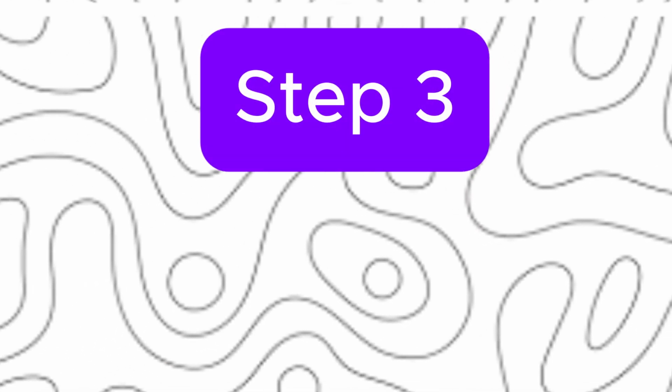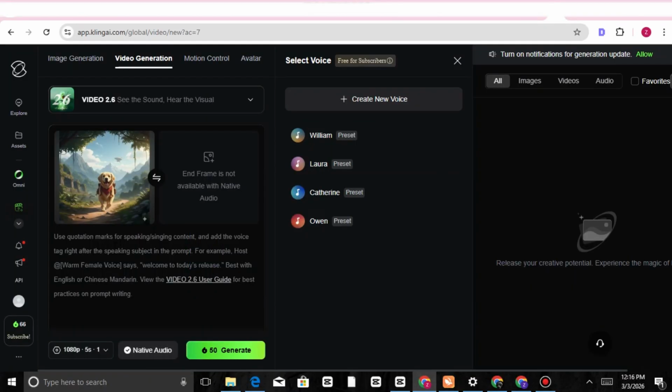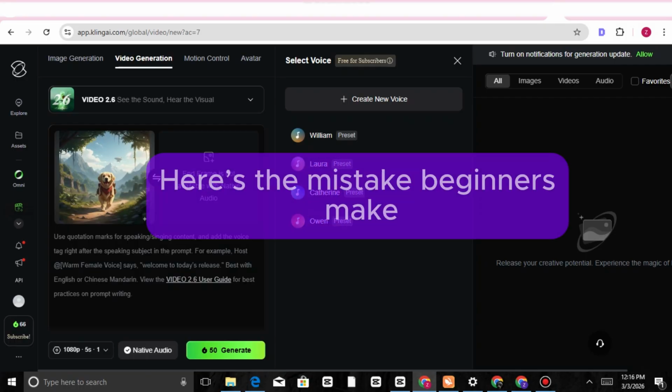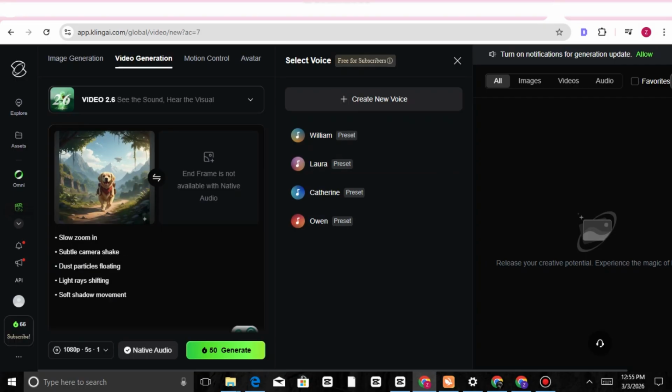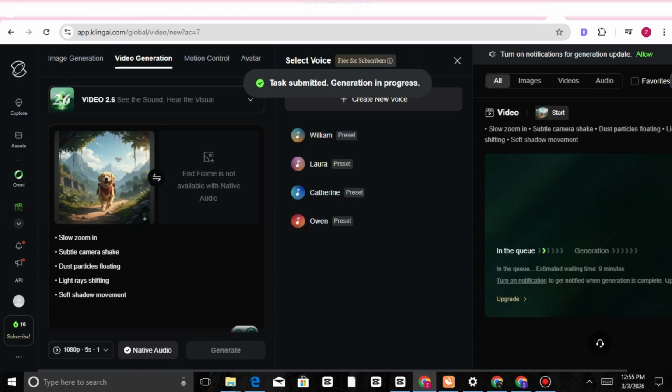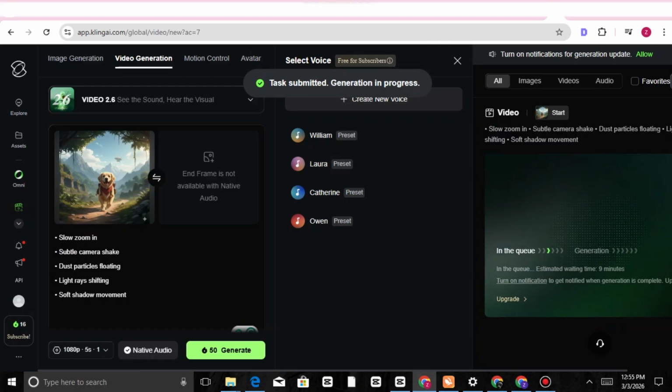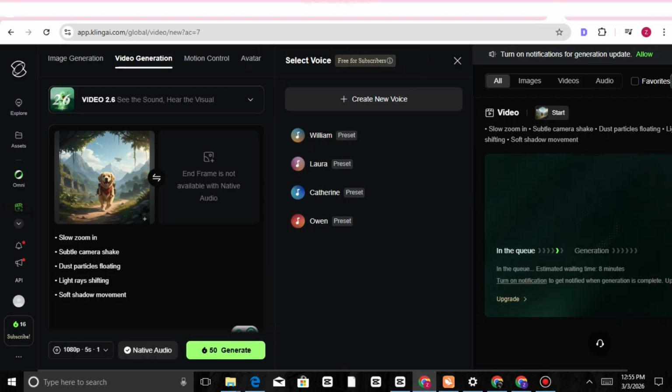Step 3. Add motion. Now we animate. But here's the mistake beginners make. They animate the character. Wrong. You animate the camera. Instead of saying, make the character move, you say, slow zoom in, subtle camera shake, dust particles floating, light rays shifting, soft shadow movement. We animate the environment, not the subject. That keeps realism intact.